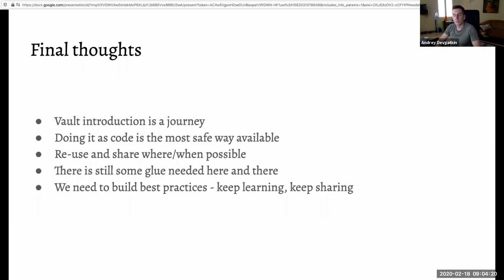The final thought. Vault introduction is a journey, so start small, start onboarding developers slowly, and configure things as you need. Don't try to configure everything right from the beginning. Start with one auth method, develop this use case, find the use case that is most critical for you. For instance, making sure that databases have different credentials and developers get read-only credentials when they need to access a database, something like that. And then implement that use case.